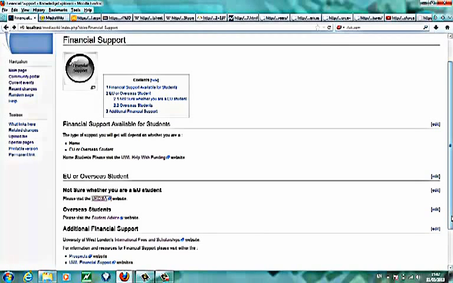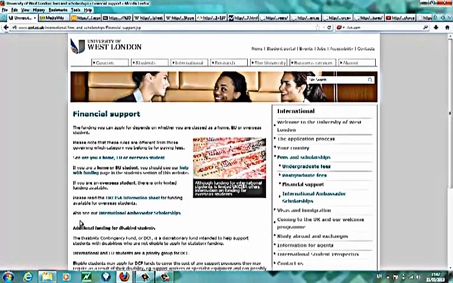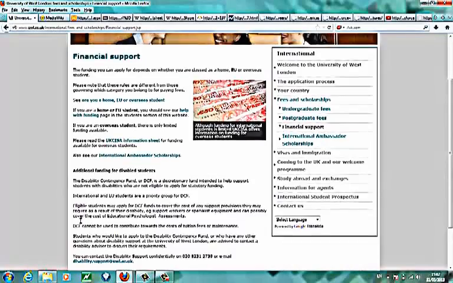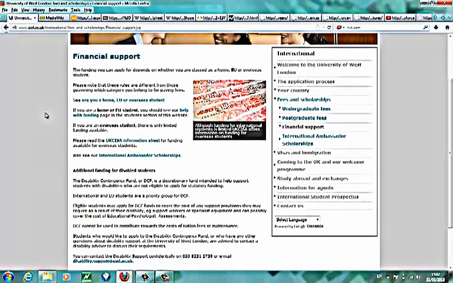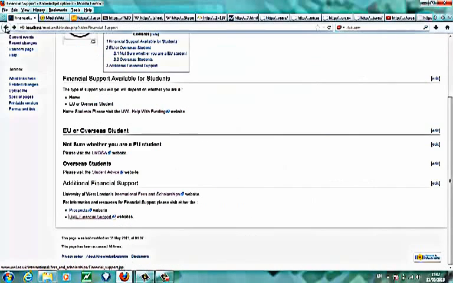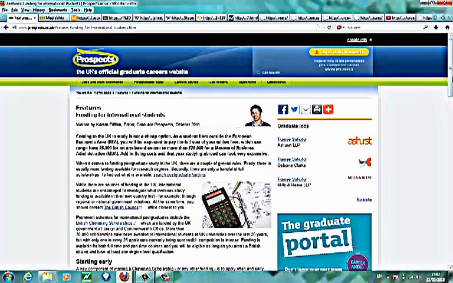Just go back here. There's an important section here about financial support. If we look first of all, I'm going to take you to the UWL financial support website. Very comprehensive. And again, the wiki provides all this in that one section, all on that one page. Just go back. And there you go, let's check out the Prospects website. Again, loads of information, and again, just from that one portal.